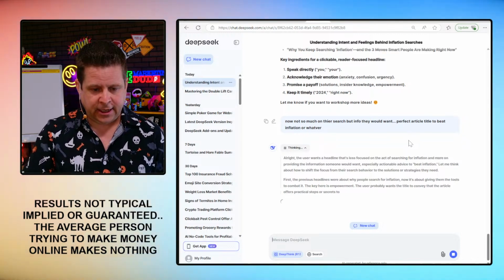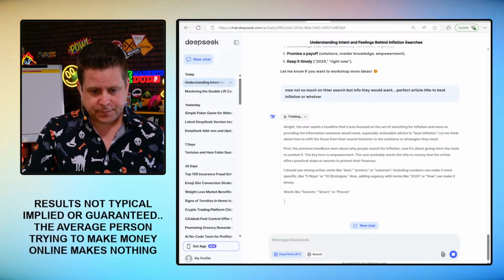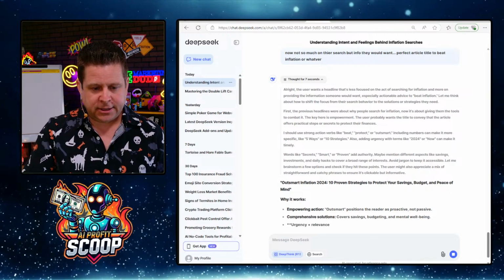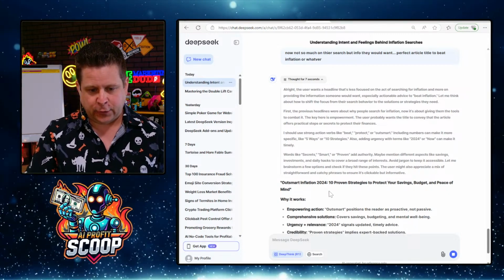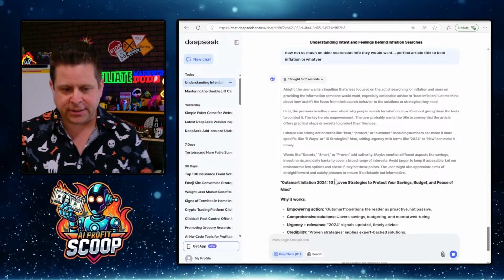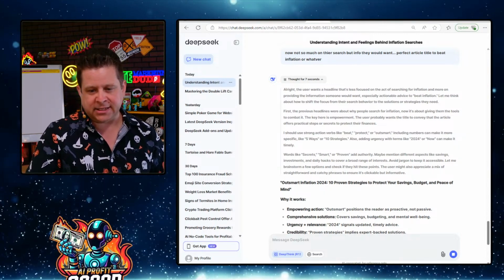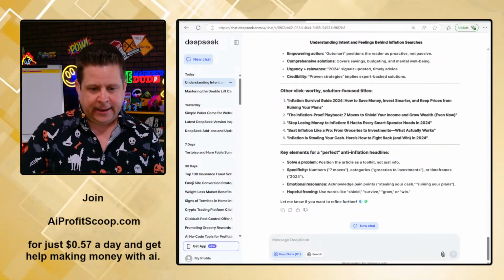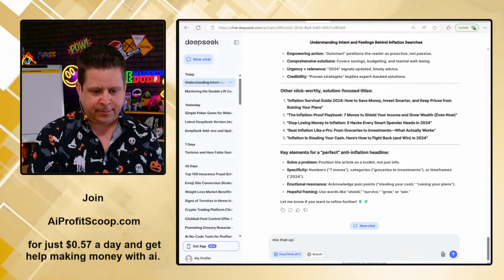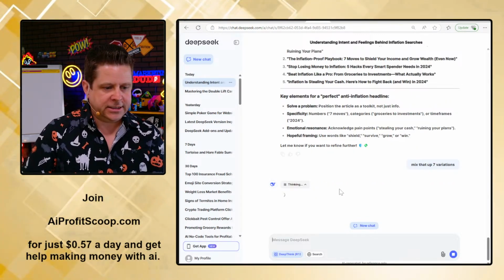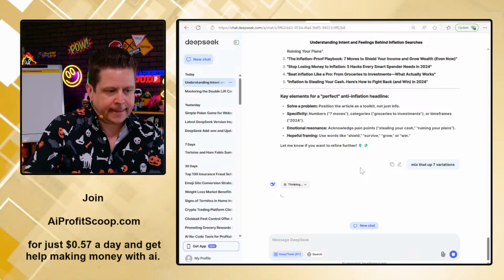So now we're seeing here, yeah, see it says beat, protect, outsmart. So now we have outsmart inflation 2024. Just change it to 2025, very simple. 10 proven strategies to protect your savings. I would mix this a little bit. Let's say mix that up, 7 variations. And it's going to go through and do this.